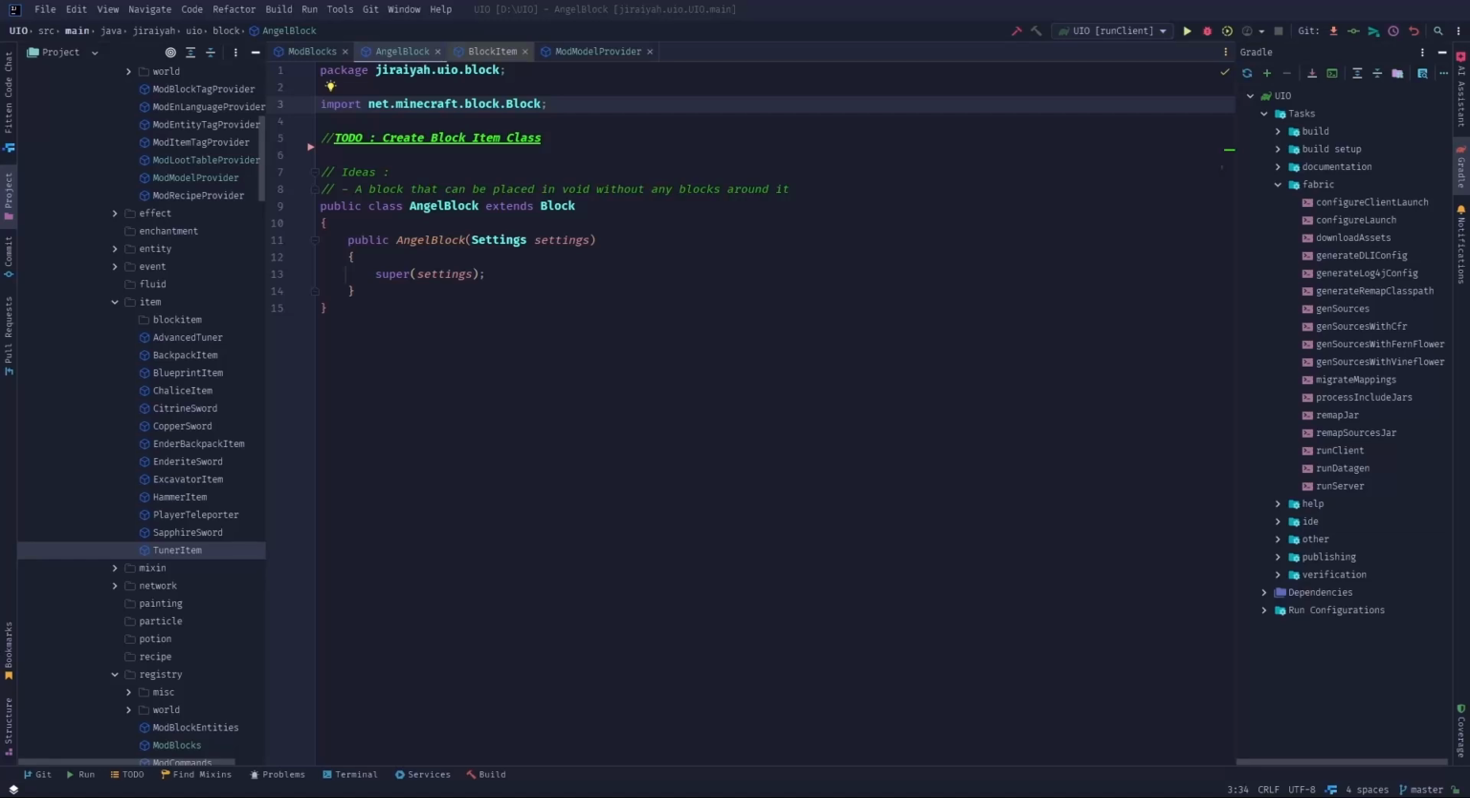Or even if you want to put a block high up in the sky, and for example you are using Elytra, that's when you can use this block.